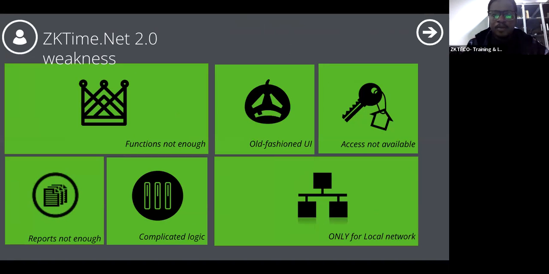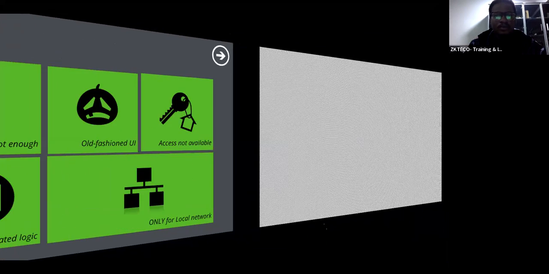Also, there was this other version, which is ZKTimeNet 2.0. As an application develops, as years go by, there's always an upgrade. So these are the limitations of the older versions of ZKTimeNet: old-fashioned UI, access not available, and the functions are not enough.